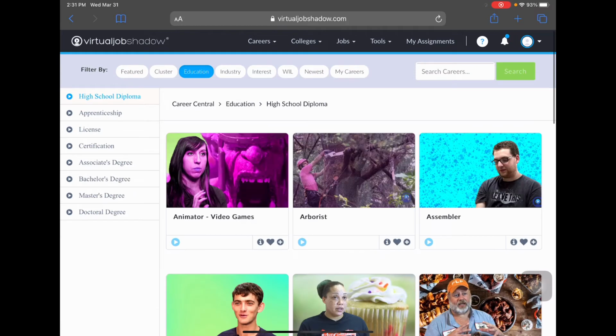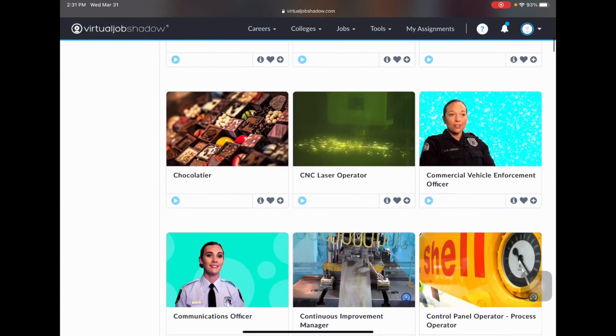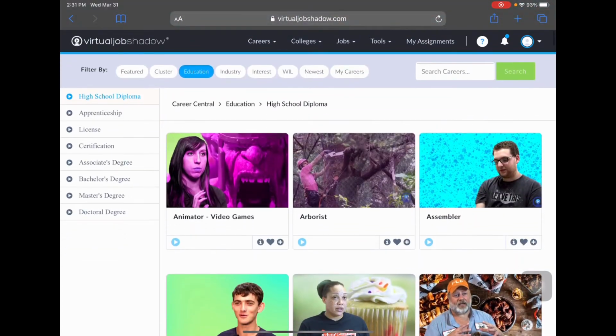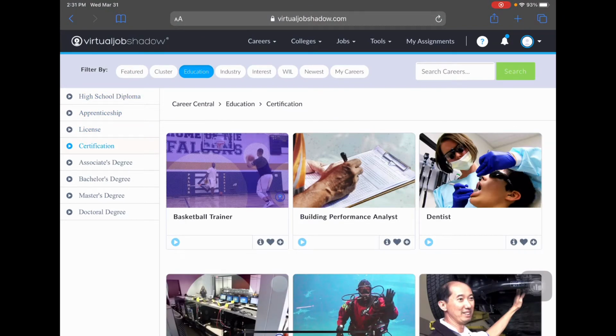Then we have the education tab, which is going to show you, for high school diploma, a bunch of jobs you can get with just a high school diploma. Same for apprenticeship, license, certification, basically the jobs that you can get with these different levels of education.